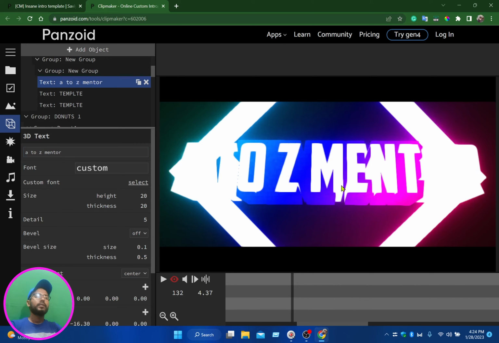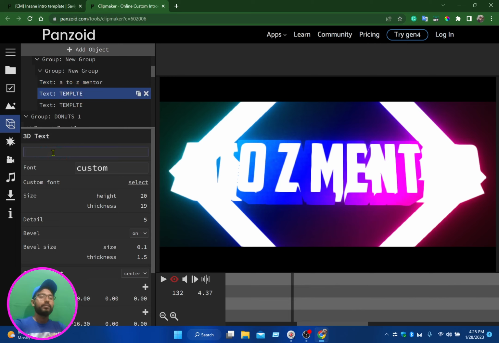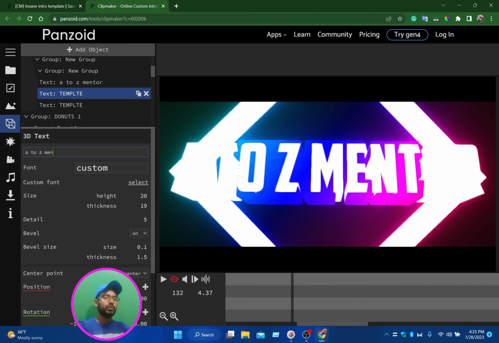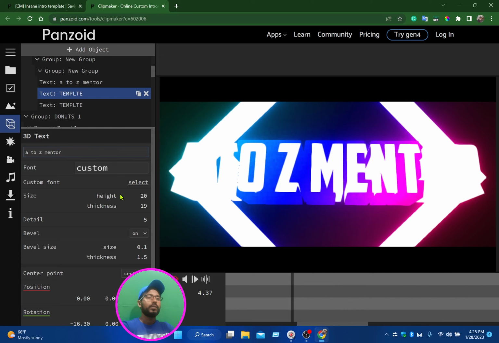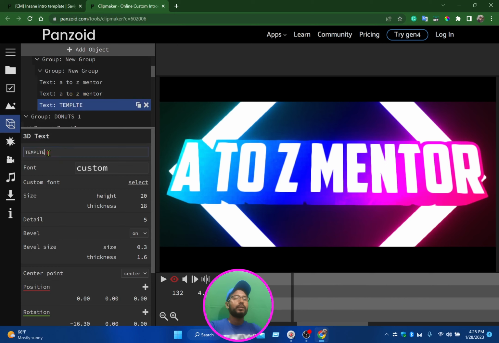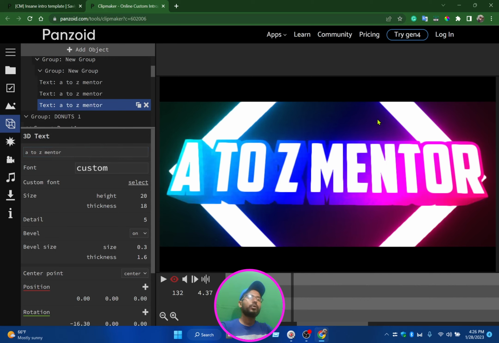As you see the previous section and the changes, let me change the second one. Two. Okay, there we go. And let me change the third one. There we go. So as you see, we are done with our text.